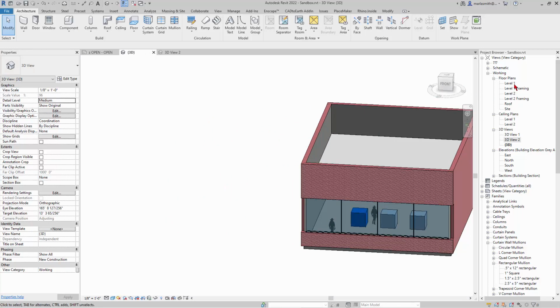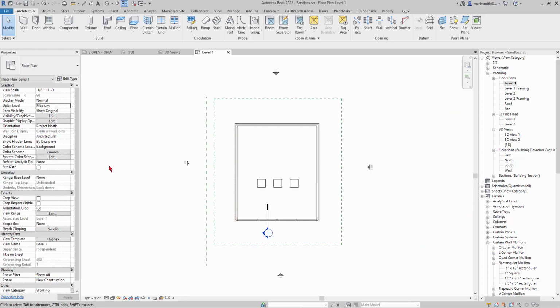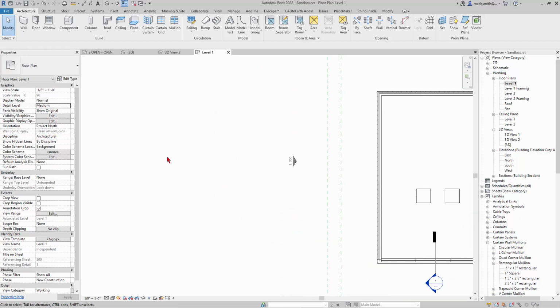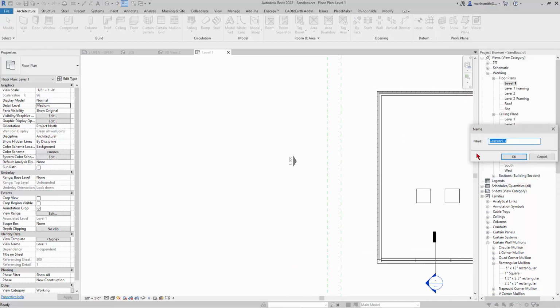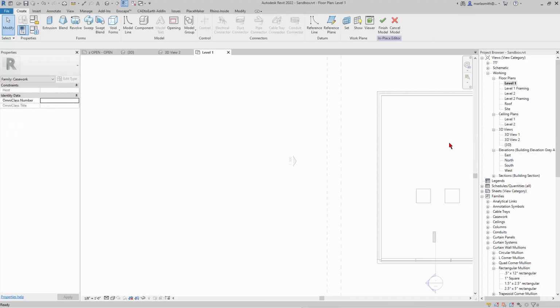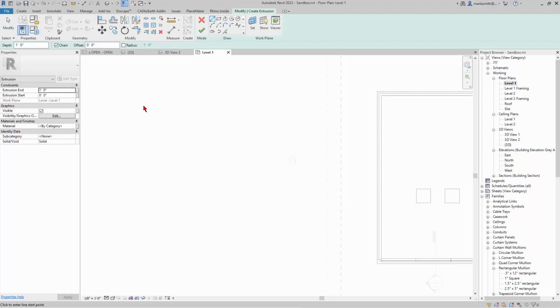So if I go into my level 1 floor plan, I can come in and just go to architecture, component, model in place, and I'll make it casework, click OK, and I'll make it countertop. Alright, and then I'll do an extrusion, and I want that extrusion to start at, let's do 2'9", and I want it to end at 3 feet, right?